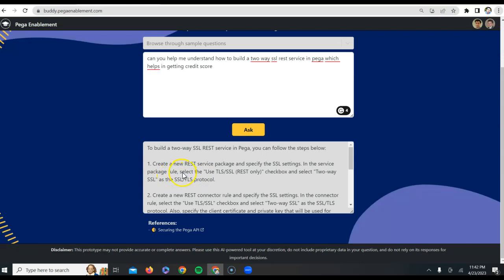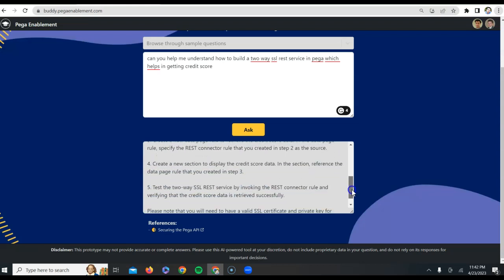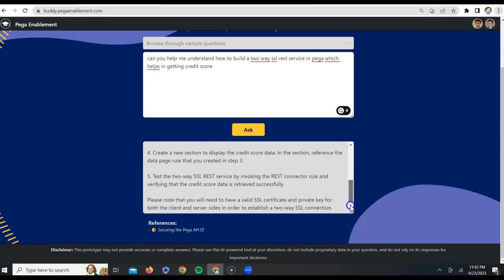it is telling you where exactly you have to do and what you should be doing within Pega, like creating a new REST service package and what is the SSL setting you have to use. For example, for two-way SSL, you have to choose SSL protocol. Like that, each and every step is being detailed, and it's showing how exactly you can achieve that and how it has to be done.